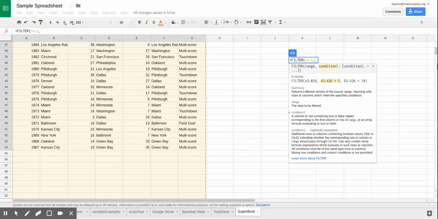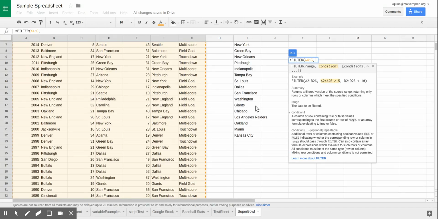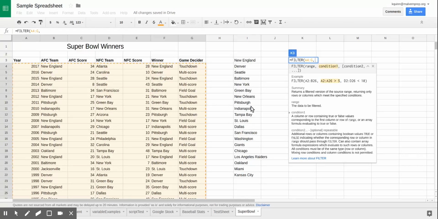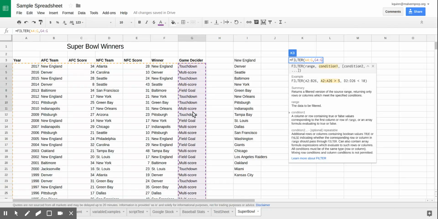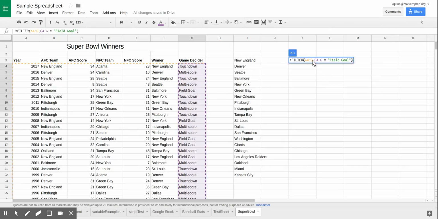After that, we're going to put in a condition. And if you remember, when we talk about conditional statements, we just mean something that is either true or false. So if we wanted to find out if the game was close, we might decide that our condition is this game decider column, whether or not it's a field goal. If it's a field goal, it was a close game. So our condition might be G4 through the whole G column. Is that ever equal to the words field goal? Because if it is, then it was a close game and we want to include that data. If it was not, it wasn't a close game, we don't want to include that data. So with that, we've written our filter. We've put the range of data that we want to look at, the information we want to check, and the value we want to compare it to.